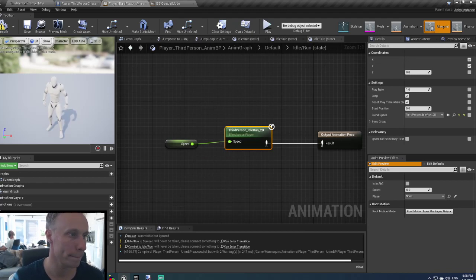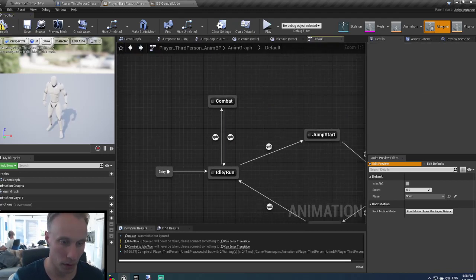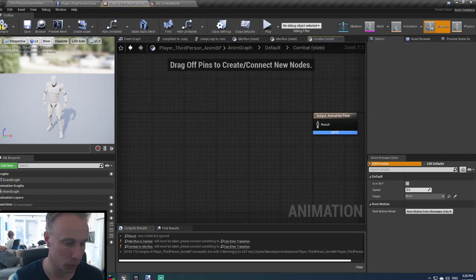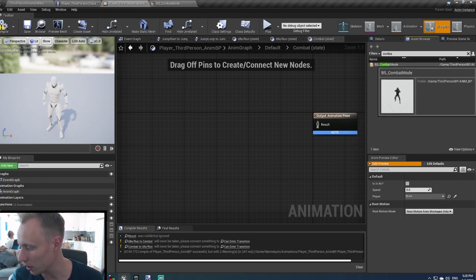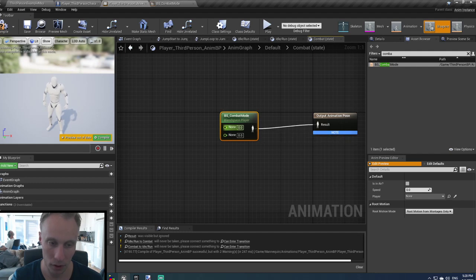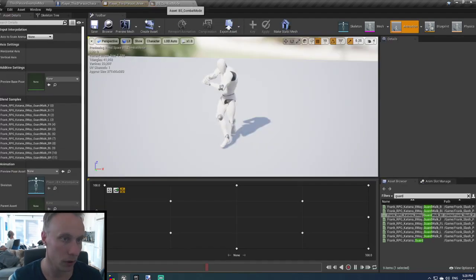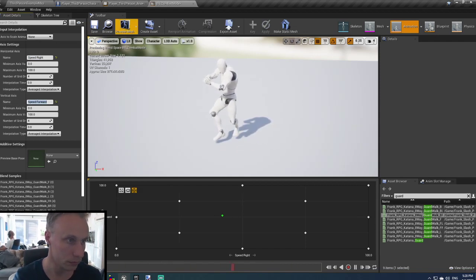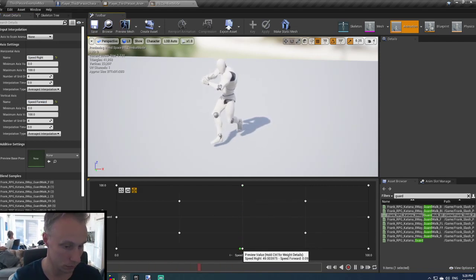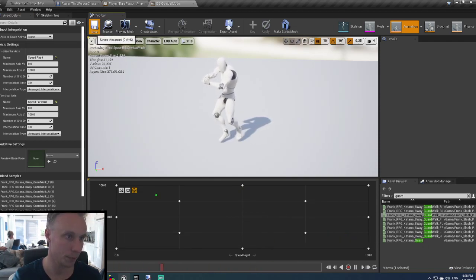So now in here, for the combat mode, we're gonna choose our combat mode. So this is the blend space we just made. Drag it out. And we're gonna need some variables to plug in here later. Go back into it, and let's see, this is gonna be speed right and speed forward. Perfect.